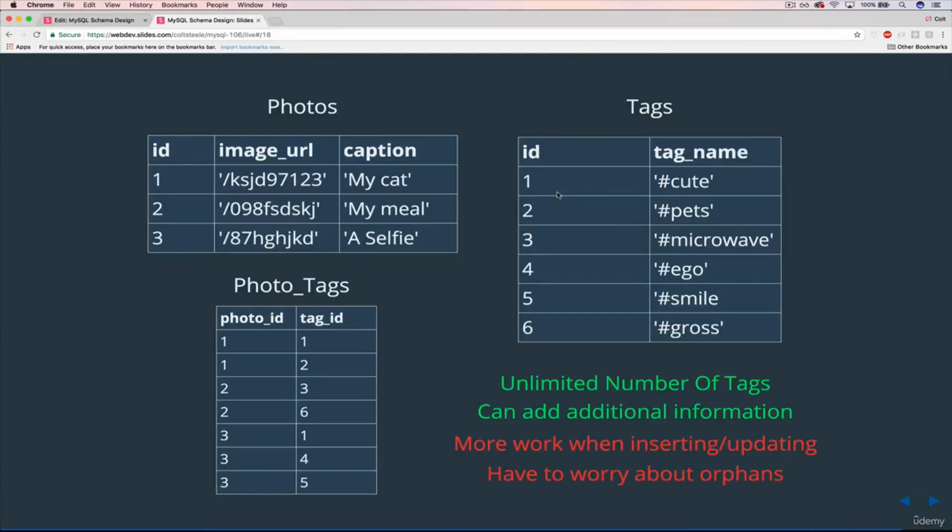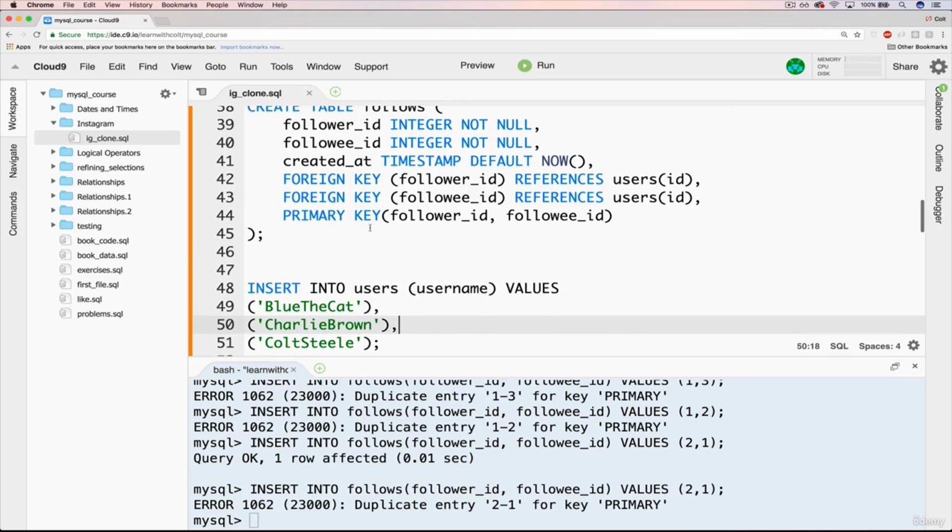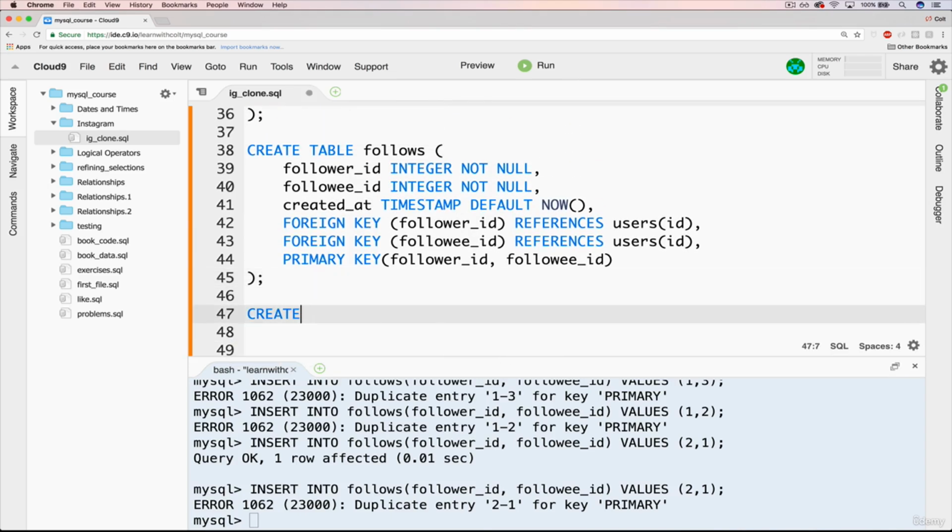Alright, so this will be a quick video where we just implement the two tables we need. They're both very simple. So tags is just an ID and a tag name. Photo tags is a photo ID and a tag ID. Okay, so here I am in Cloud9, and we'll start with our tags table.